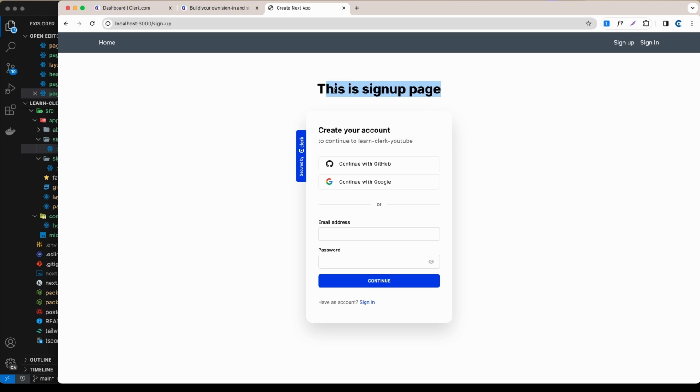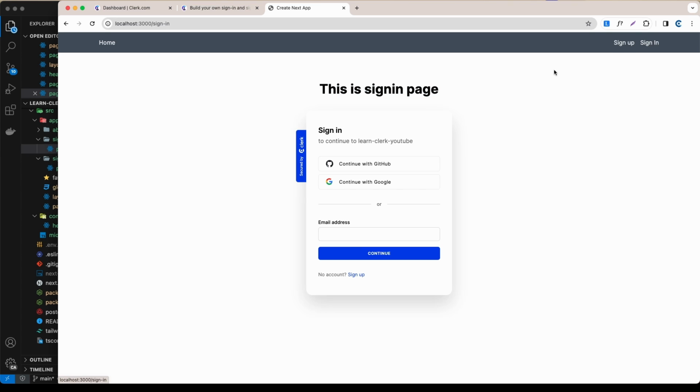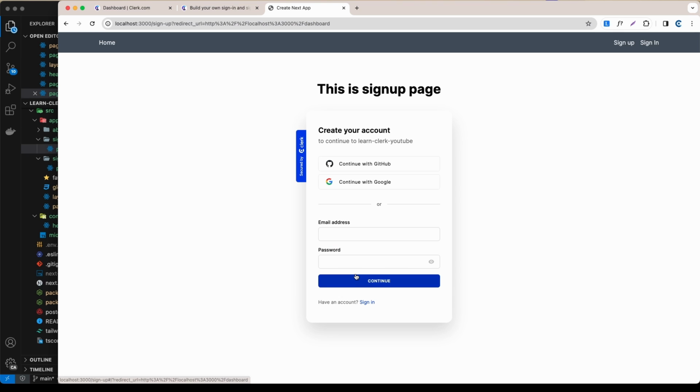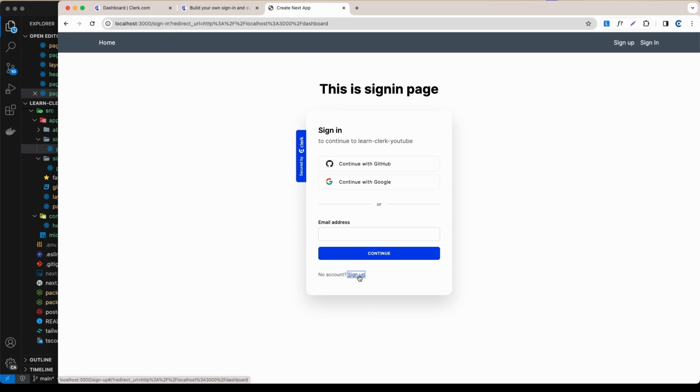As you can see, this is the sign up. When I go to sign in, this is the sign in. We also use this button here, I believe. Go to sign in and sign up. All right, it's working. So what's the next thing we need to do?